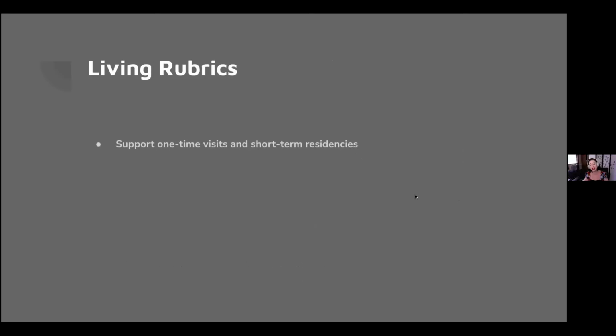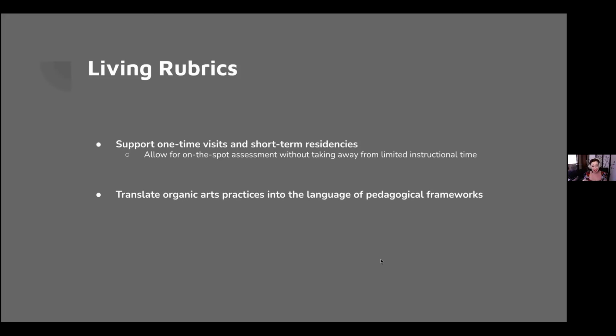So this living rubric has a lot of benefits for what we do as teaching artists. It really supports one-time visits and short-term residencies as much as longer-term ones. I was able to, on the spot, assess without taking away from instructional time. I was able to hear you as a group, as a classroom, but also when I went into breakout groups, I could immediately see how much participation there was, who was maybe not entirely sure what they were doing with the material given, who was ready to go, and I got a real immediate pulse, not just on the group, but on each individual. Again, this translates these organic arts practices into languages of pre-existing pedagogical frameworks.